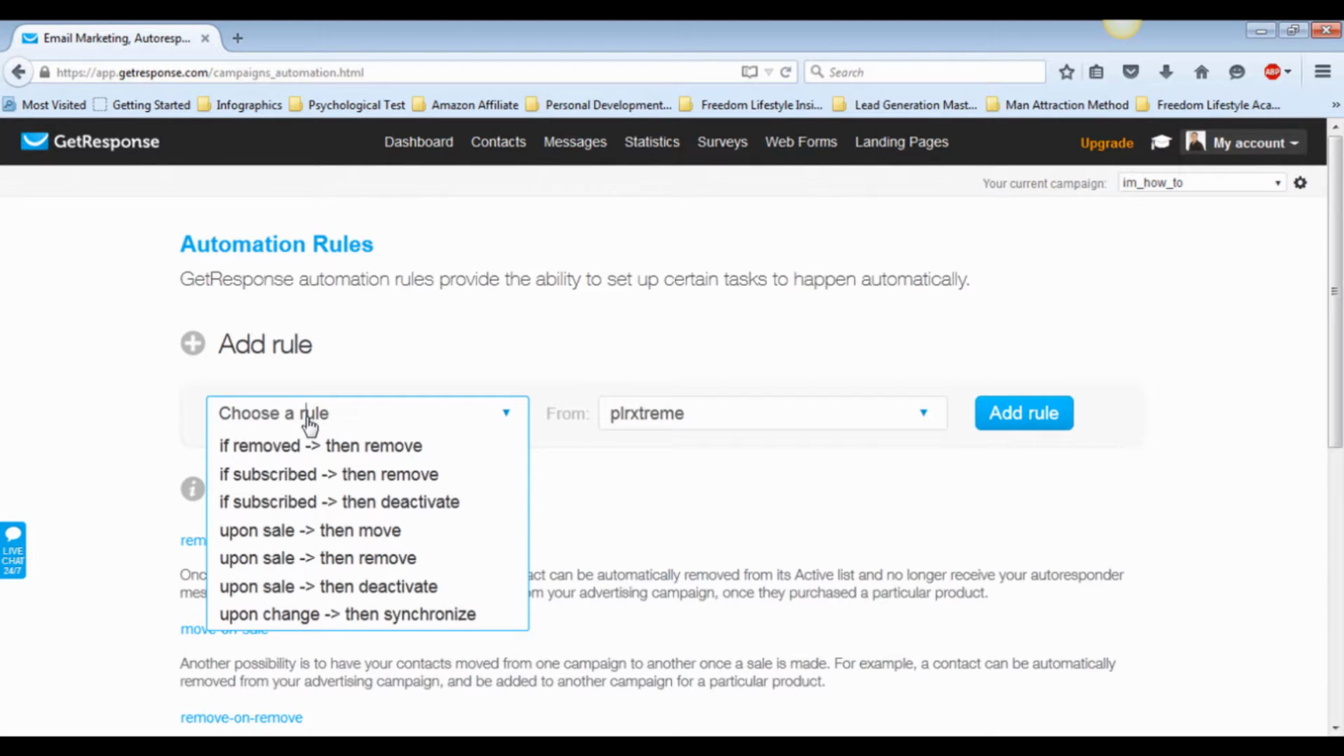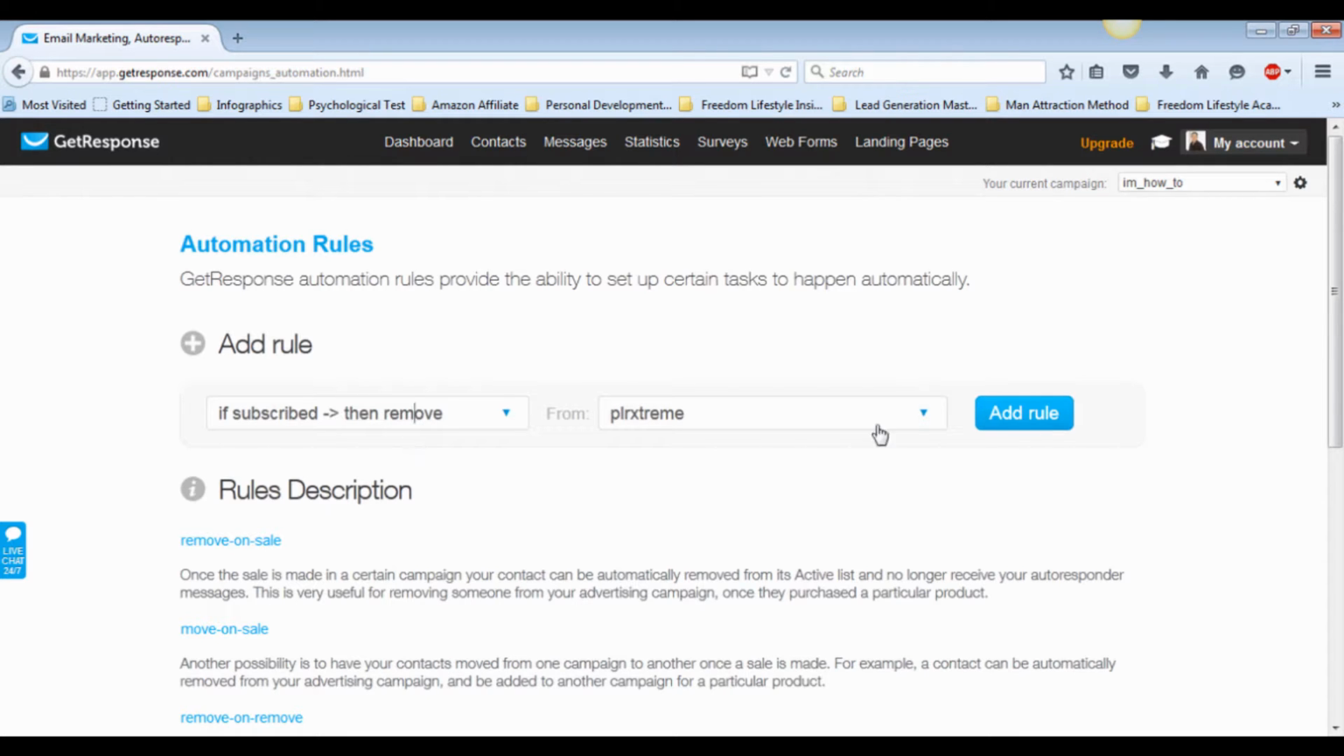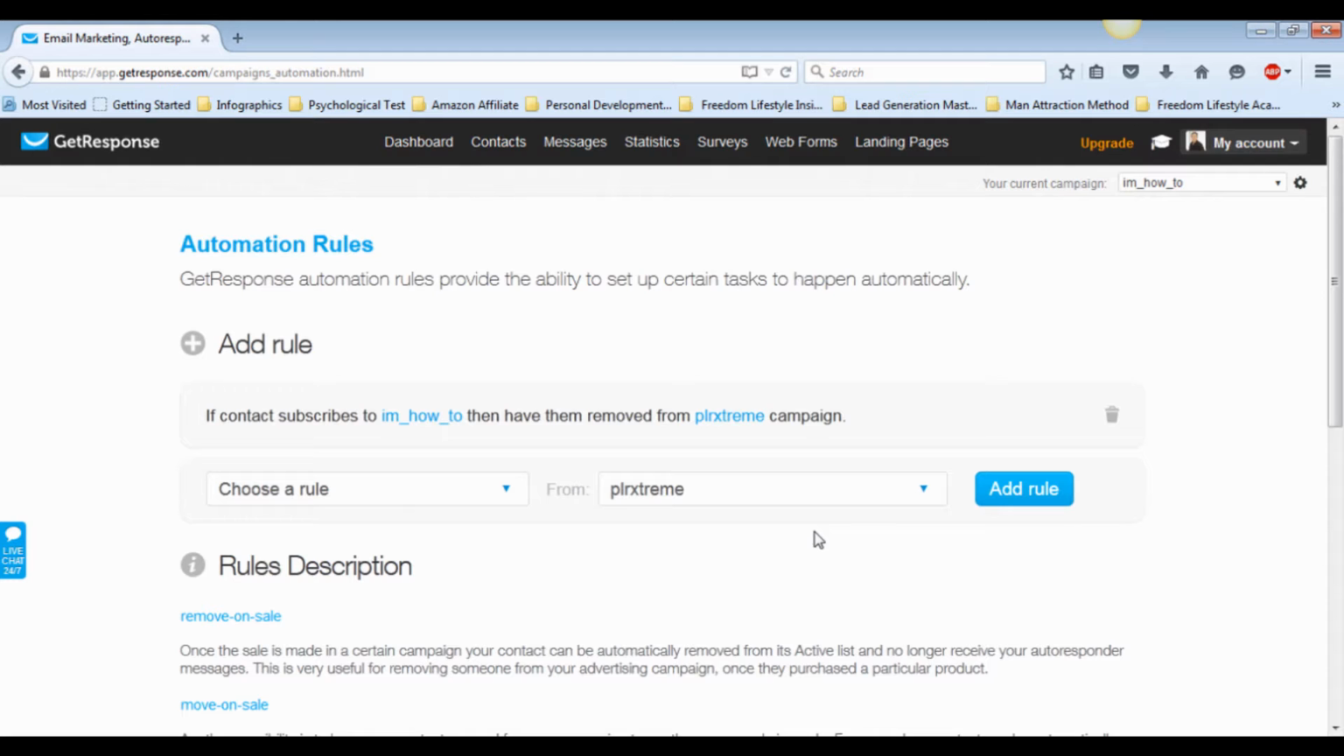You are able to switch the current list subscribers to another list when they unsubscribe from the list. In this case, the action will be activated when the subscribers of I Am How To List unsubscribe and subscribe to another list of mine. Once you've done selecting the action and list, click on Add Rule.